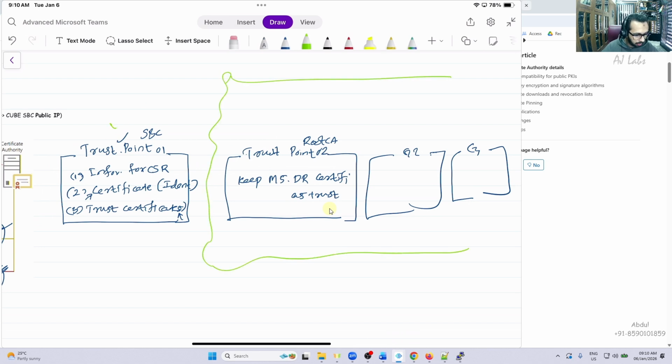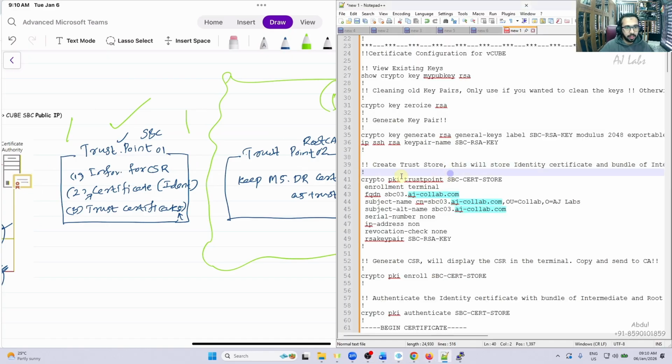First, let us focus on the primary one, where we actually install the certificate for the SBC. This is for direct routing only. Okay, this is for direct routing trust certificate. But we need to install the actual certificate for the SBC. So let's see how we can do that. So for that, these are the commands needed.